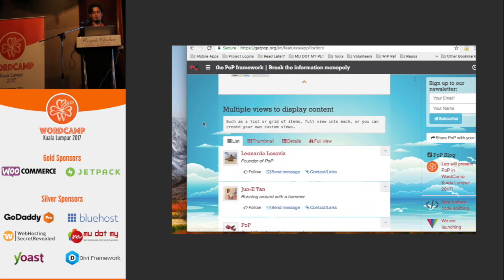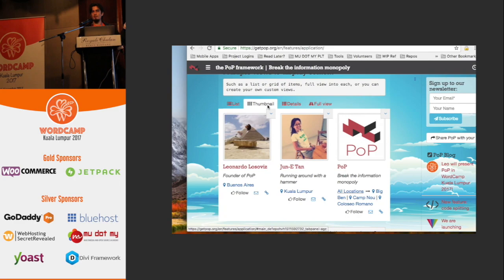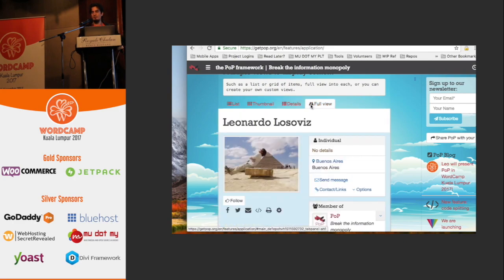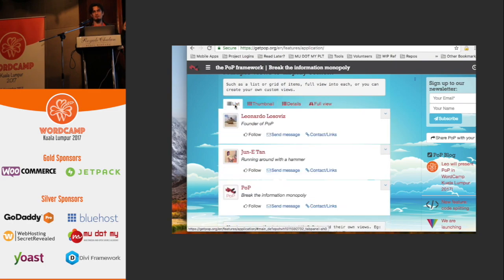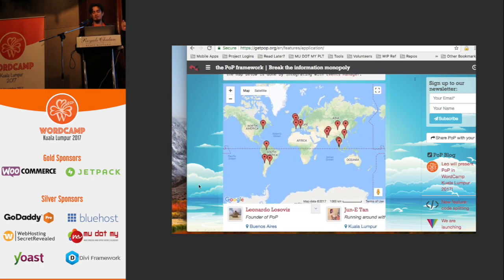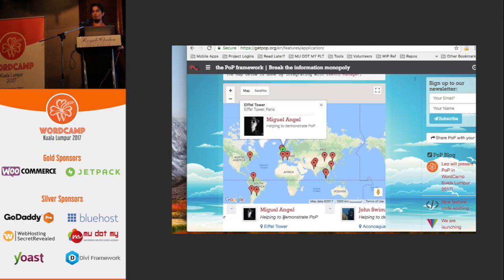It allows you to have rich presentations with very little effort. So this is a view of users, and this is another view of the same data, and another view of the same data. To create these different views and switch between them takes no effort. You can integrate it with plugins. This one is an integration with Events Manager for events, and I created a Google Map that shows all the users on a Google Map.